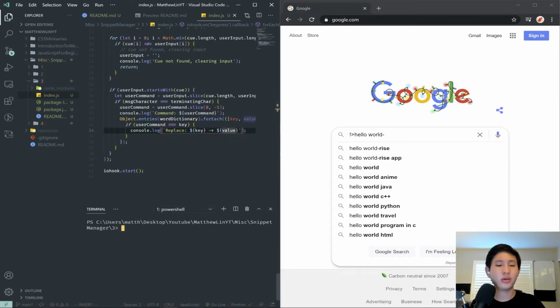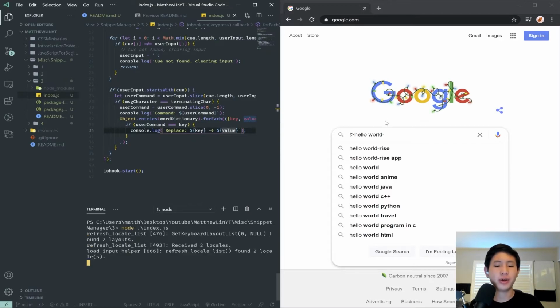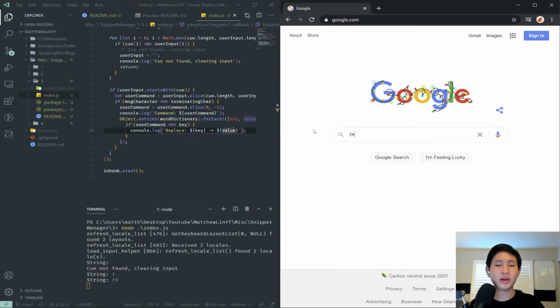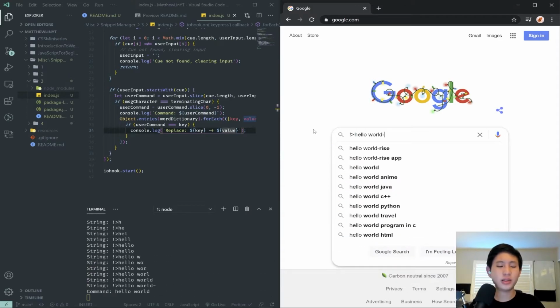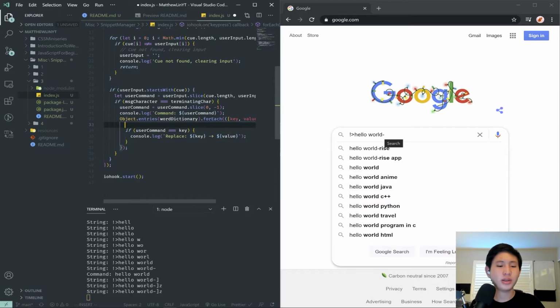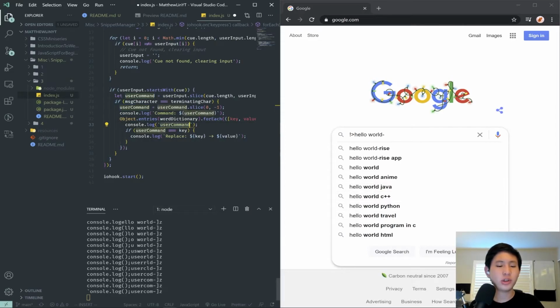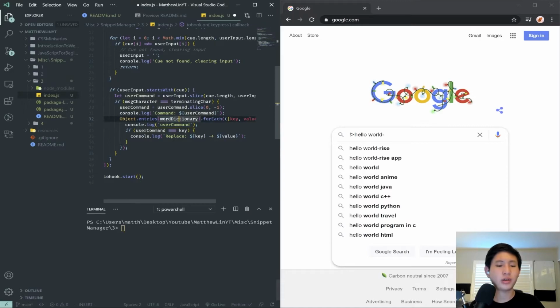Okay, we're almost out of time here, but let's go ahead and just finish up this little segment of code. So again, we type in hello space world minus, and it just says command hello world. And I guess that's probably because console.log user command. Okay, so it's not saying they're equal to each other for whatever reason, and I need to figure out why. So console.log user command space key. Okay, let's just compare them really quick.